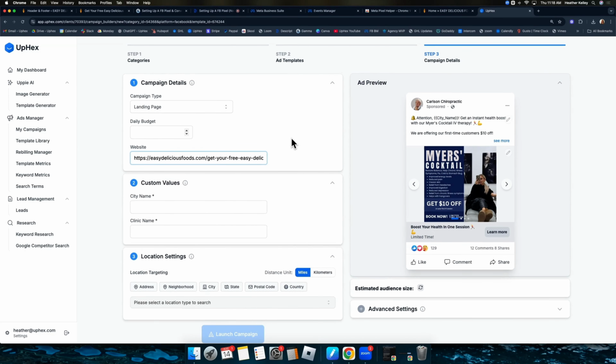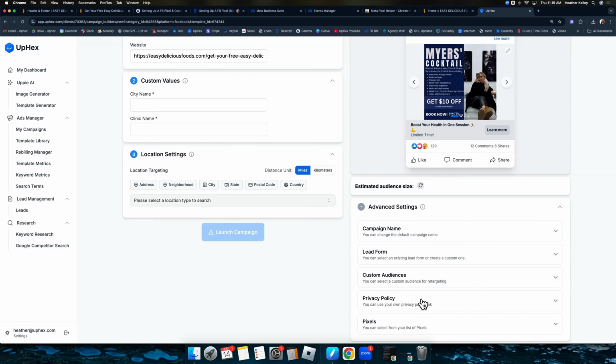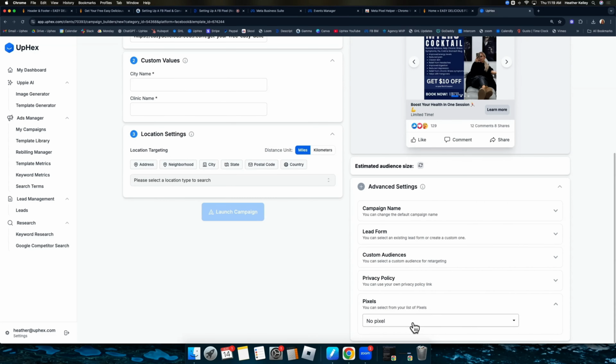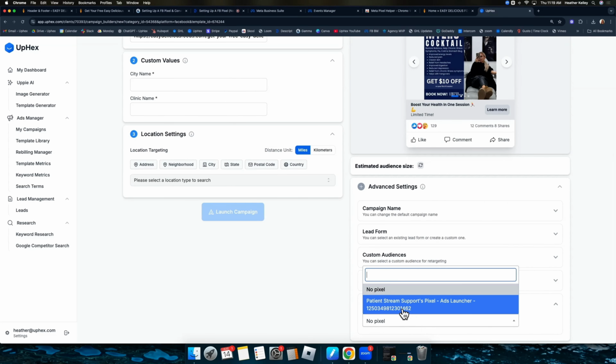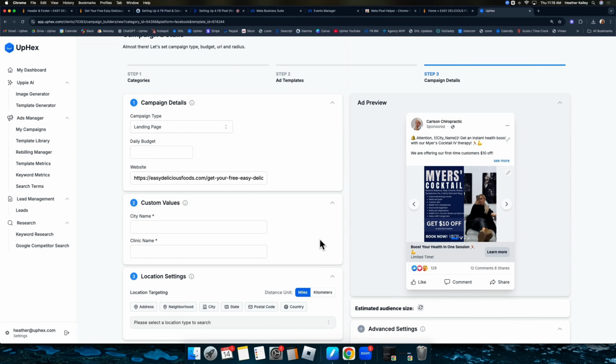The last thing to know is if I only have one pixel on that ad account, UpHex is just automatically going to pick your pixel. Now, if you have more than one pixel on your ad account, then you do need to go to Advanced Settings over here, choose from pixels, and select your pixel. Otherwise, you are good to go.